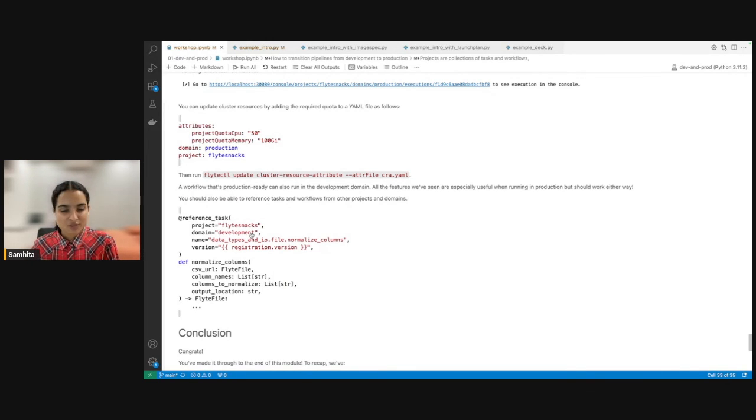All the features we have seen are especially useful when running in production, but it should work either way. And you should also be able to reference tasks and workflows from other projects and domains. So say you are in the production domain and you want to access a workflow that's in the development domain, you can use a reference workflow, reference launch plan, or reference task for that purpose.